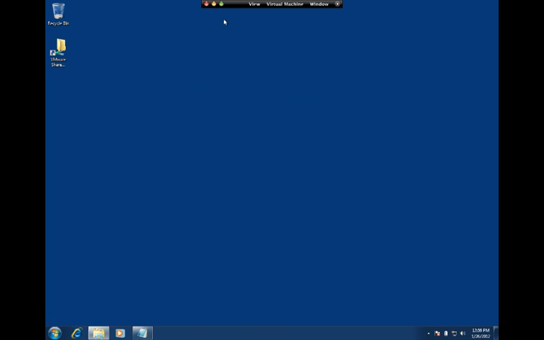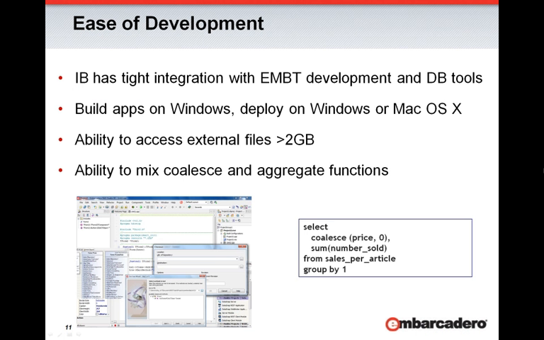What do you think, Al? So what do I think? I think that was just awesome. In less than 3 minutes, I just saw you install, configure, connect, and access InterBase data. Now that's what I'd call ease of development.